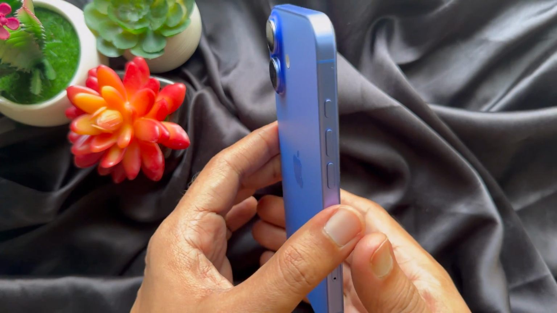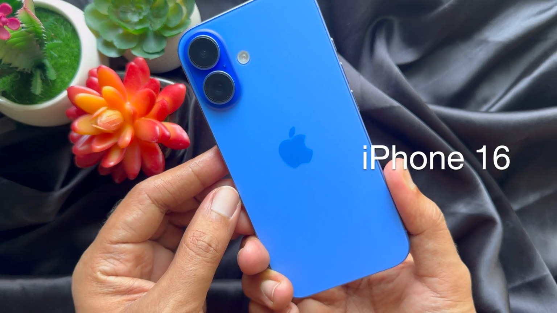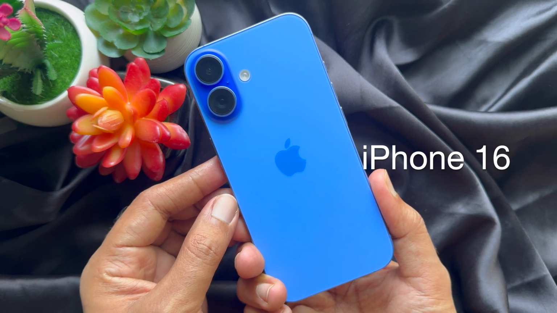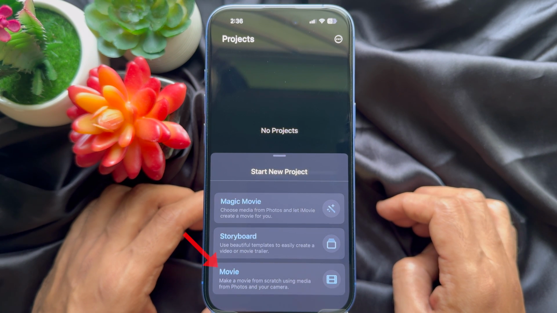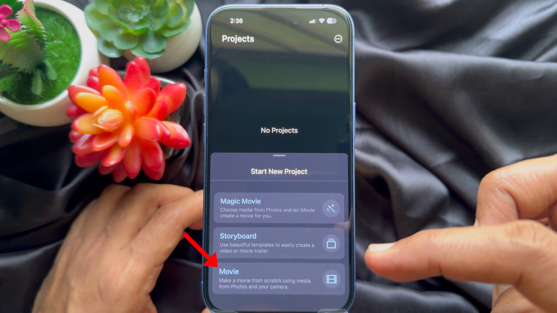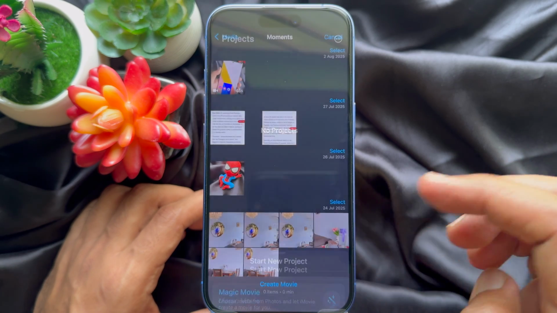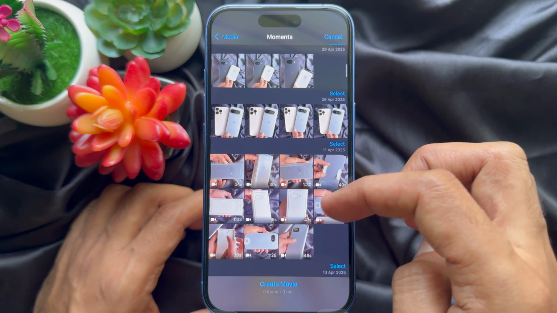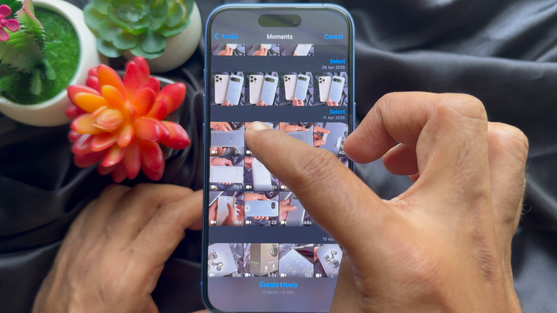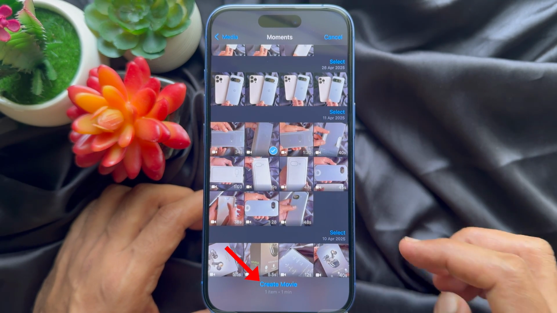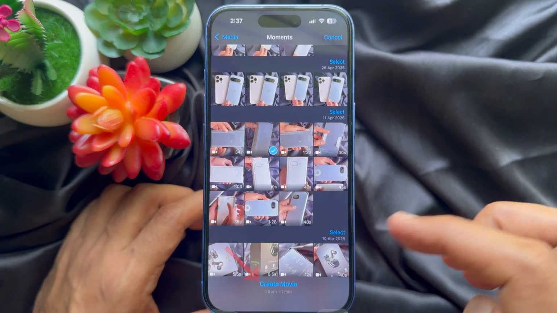For this video, I am going to use iPhone 16. Open iMovie on your iPhone. Then tap Movie from Start New Project. Then select the vertical video that you would like to edit. When vertical video is selected, tap Create Movie.